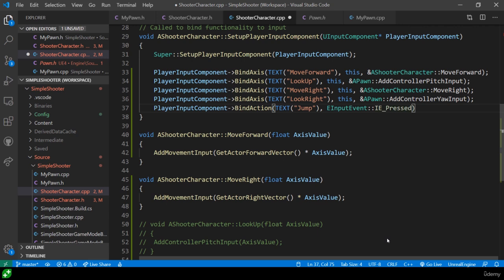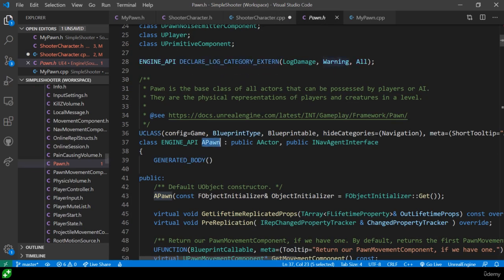That's IE underscore pressed. And then once we know that, we can go ahead and do the same this. And then we want to be calling to jump. Now, where is jump defined? Is it in the pawn? Let's have a look. Nope, but it might be in the character.